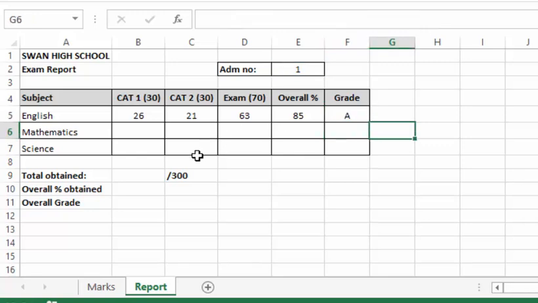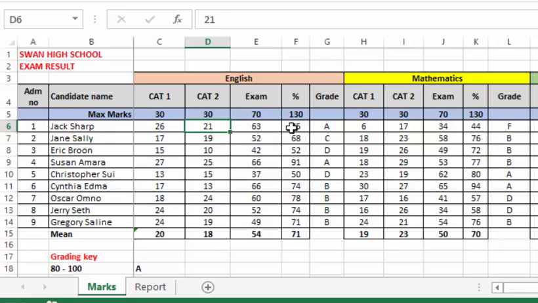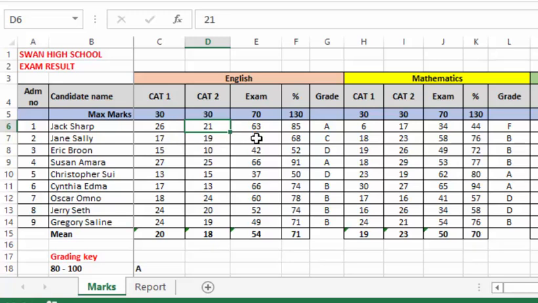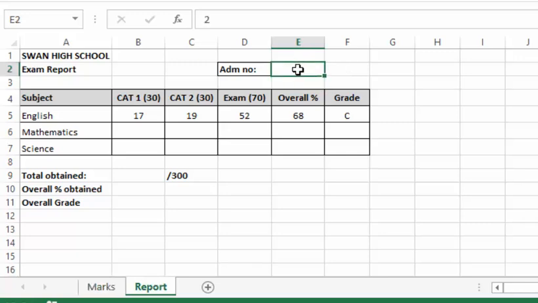Now let us confirm this is 26, 21, 63, 85A. 26, 21, 63, 85A. Correct? That is very much correct. If I change admission number here to 2 and press enter, you can see it is changing to student number 2, which is 17, 19, 52. So I come in here, it is 17, 19, 52. That is actually what we want. We want to be able to change things here, and it is updating the report automatically.